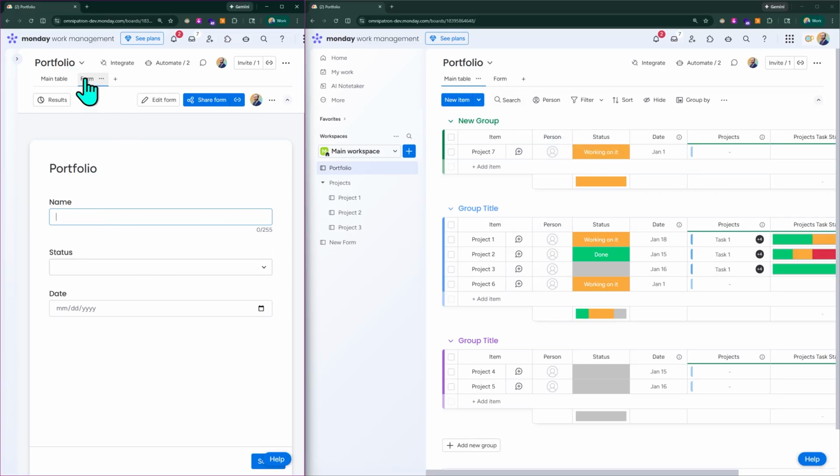And again, this is the form view, this is the table view of the portfolio board. So if I say project 8 and I say status is working on it, and let's say we have a due date of July 1, 2026.